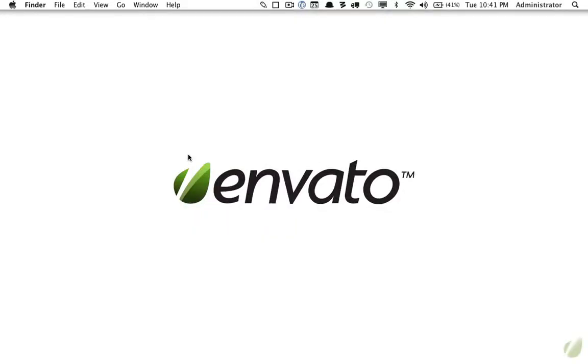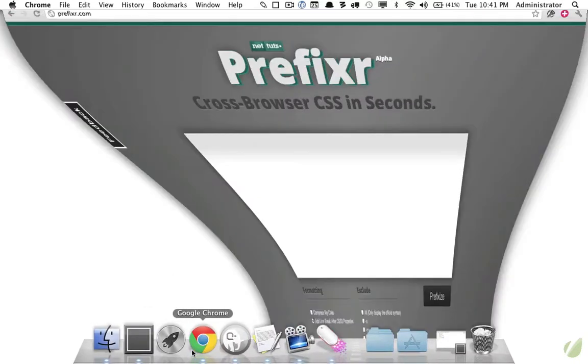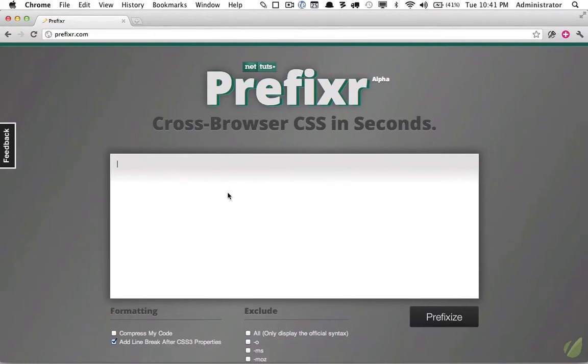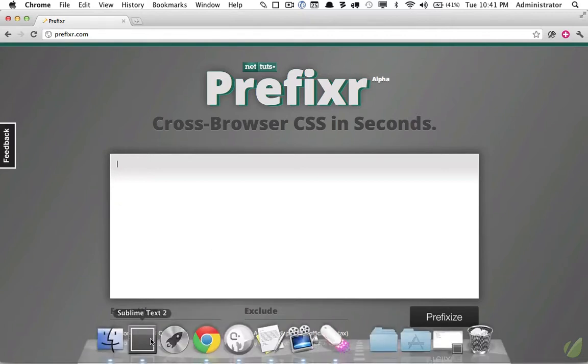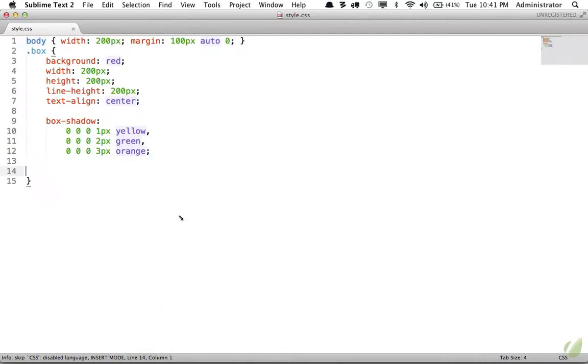Today I'm going to teach you about a service I created called Prefixr. Now in the first lesson I taught you about the need to use the various prefixized versions of some of the new CSS3 properties. And we discussed that the reason why we have to do this is because the browser vendors were experimenting with these properties before they made them official, and we should be thankful that they did this.